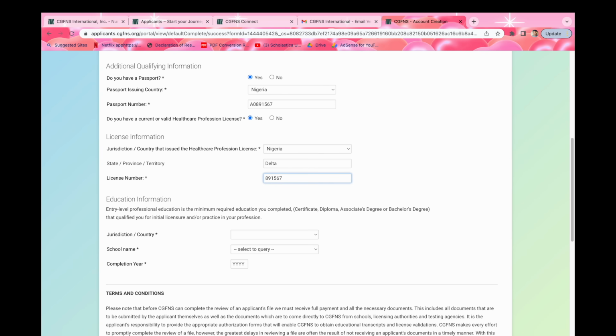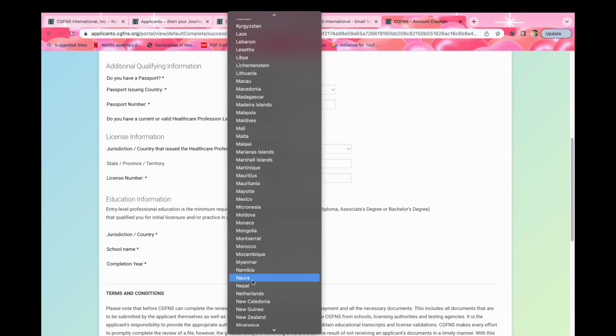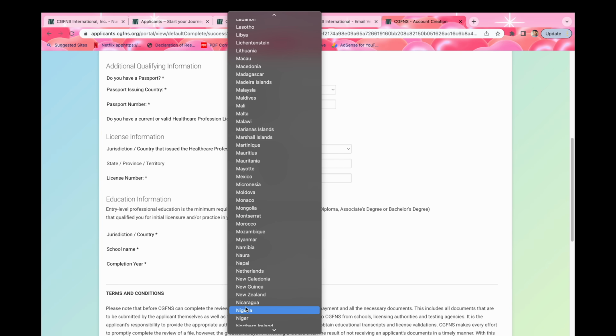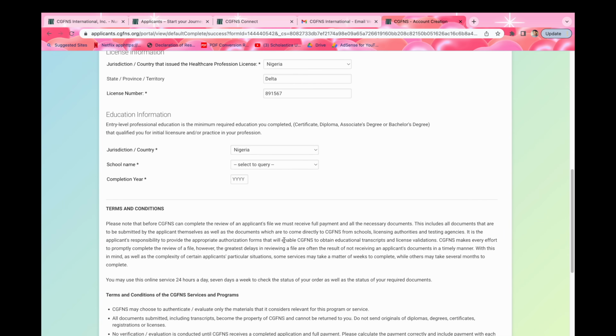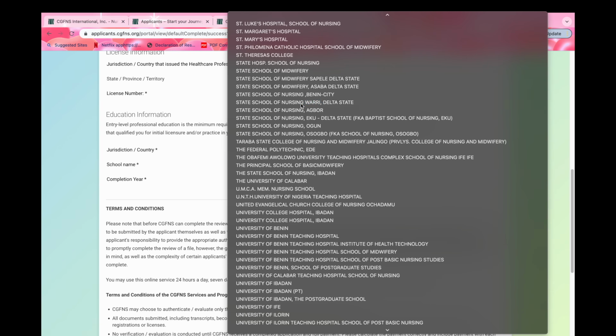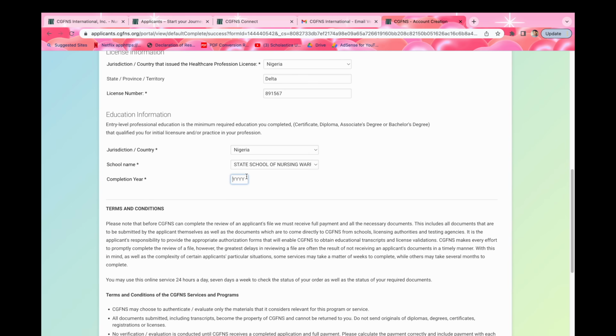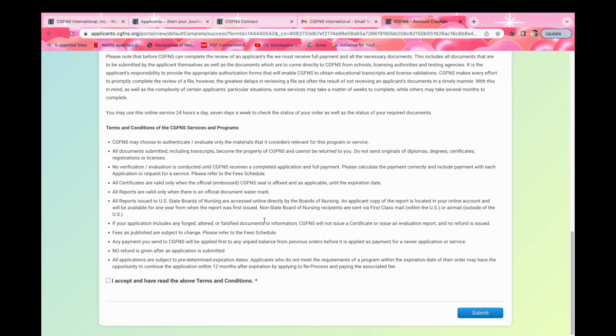Now, educational information, that is the entry-level professional education that gave you this qualification. So jurisdiction country is going to be Nigeria. School name is State School of Nursing Warri. Completion year 2012. Terms and conditions. So I'm just going to accept that I've read the above terms and conditions and then submit to move to the next stage.